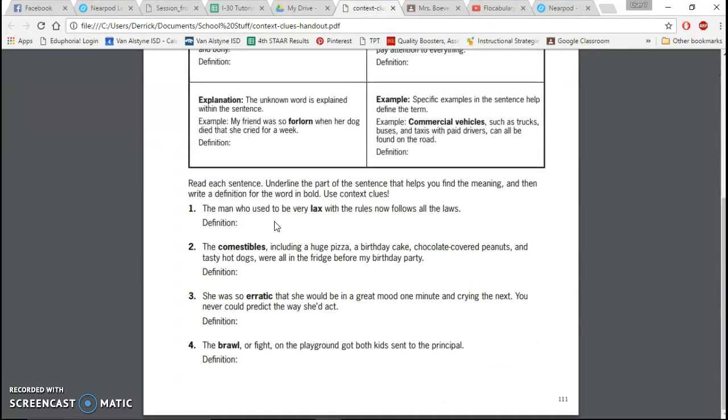Now that you've learned about the 4 types of context clues, you need to answer the 4 questions below. Now, when I say Skittles, I want you to pause the video, and underneath each question, please write type of context clue. Here, here, here, and here. Skittles.